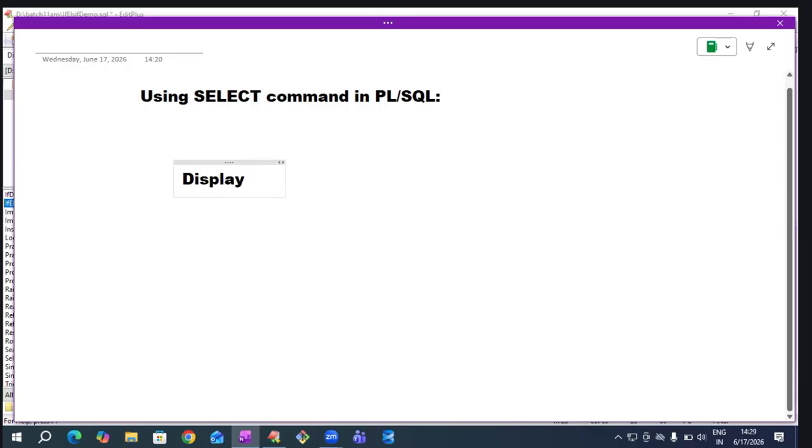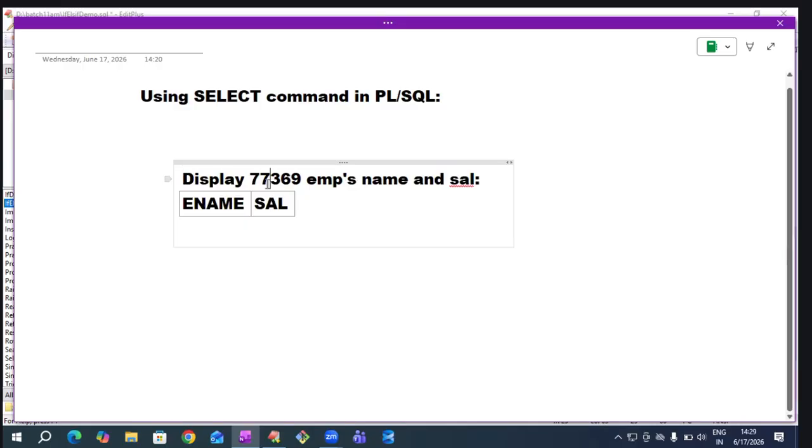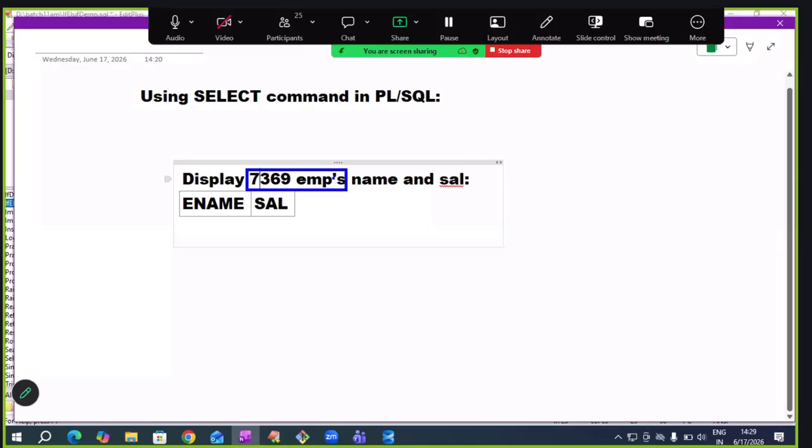Display 7369 employee's name and salary. This is my requirement. 7369 employee, name and salary I want.